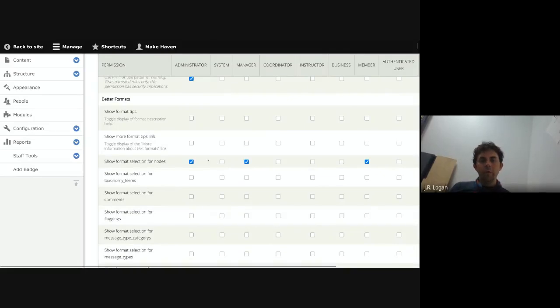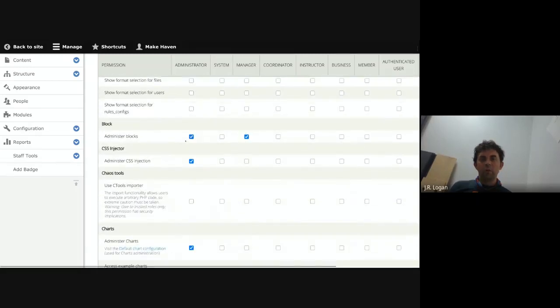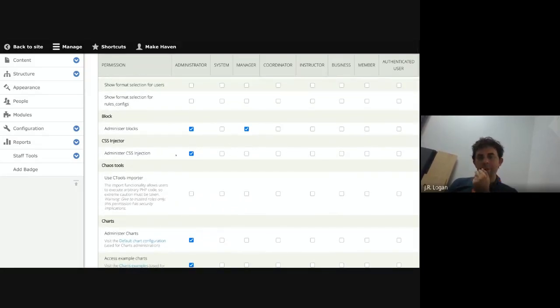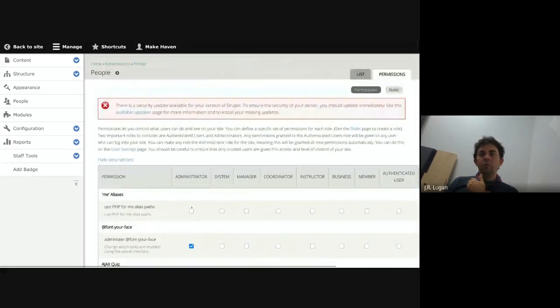These are things about formats and who can see the format selection options. These are things about blocks. Who can administer the blocks, change their positions? Who can inject CSS? Only an administrator. Who can use the charts and administer them? So you go through, and this gets longer and longer the more modules you add.